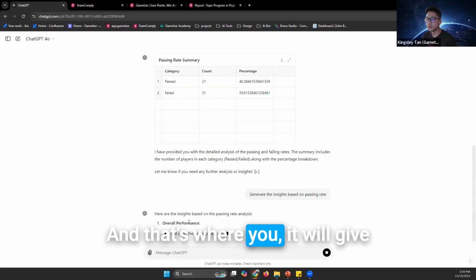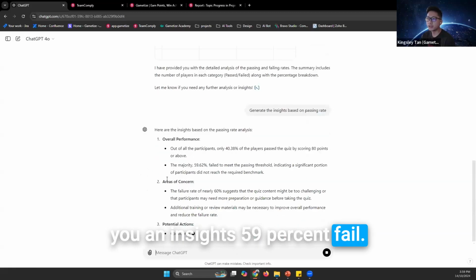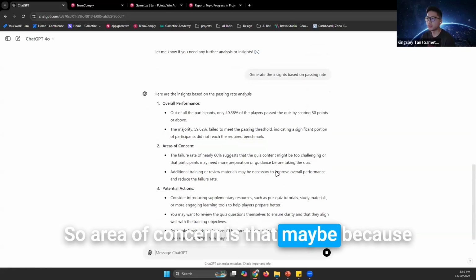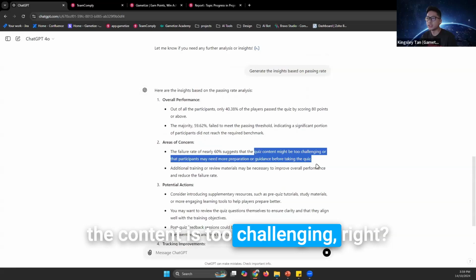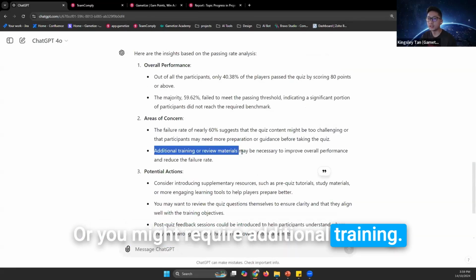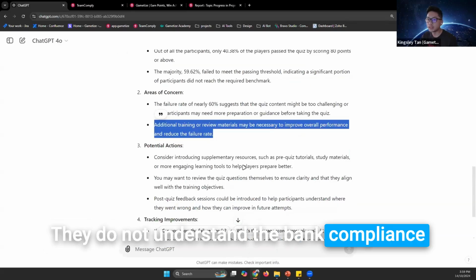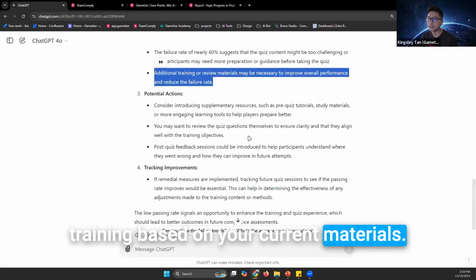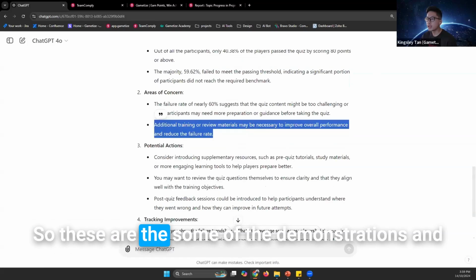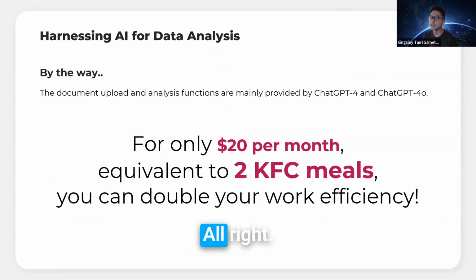And that's where it will give you insights. 59% fail. So the area of concern is that maybe the content is too challenging, or you might require additional training. Your training is not enough. They do not understand the bank compliance training based on your current materials. So these are some of the demonstrations, the functions that you can use AI for to help you. All right, that's it from my end.